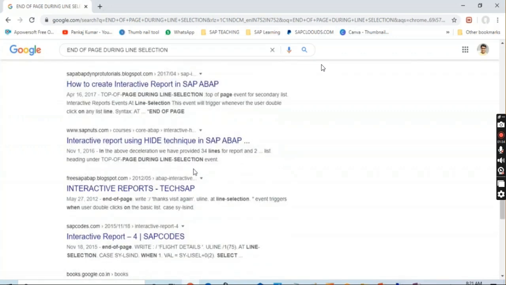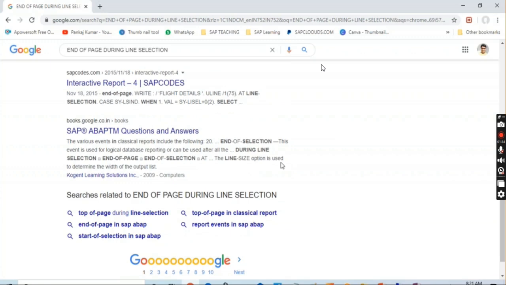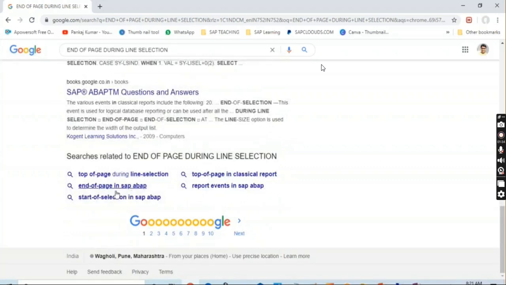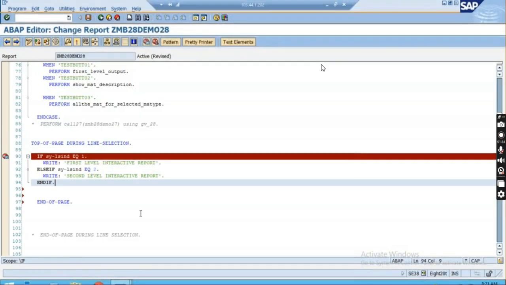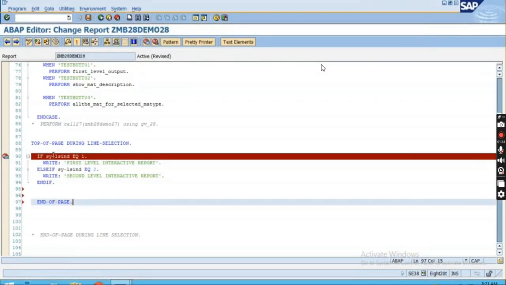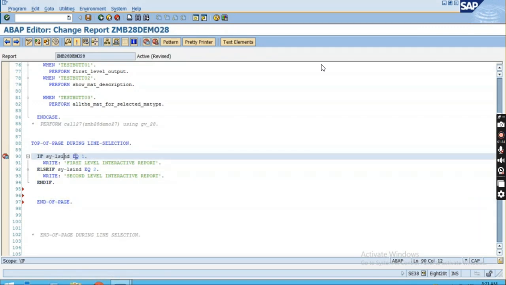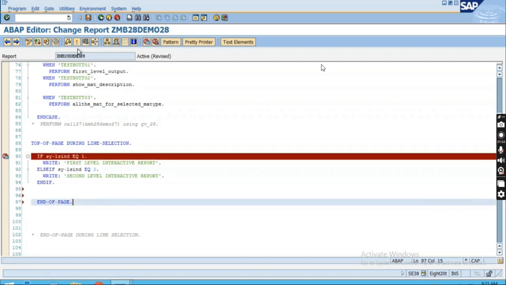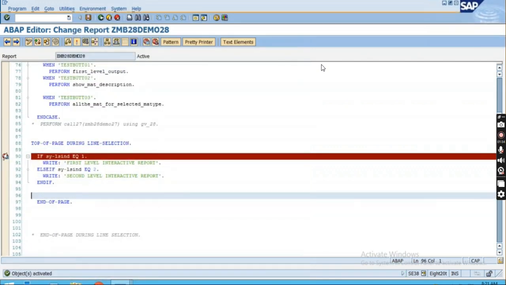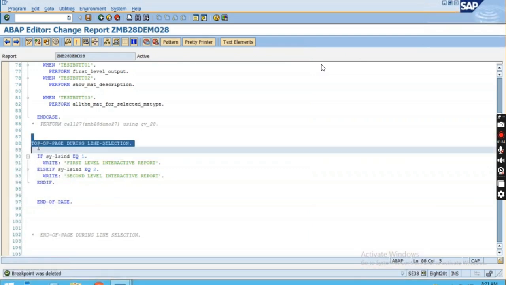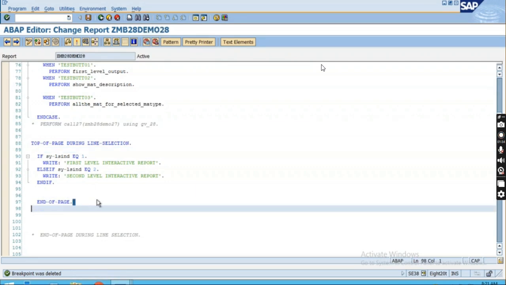Do we not have end of page during line selection? It seems it is not there. I'm just confused. I will check this one and I will share with you. Okay, here it's not supporting, so it might not be there, but I had the assumption that end of page during line selection is there, and I have been using it, but it is not supporting. So maybe that functionality will not be there, but top of page during line selection is there. You can check once in your system whether it is supporting or not.